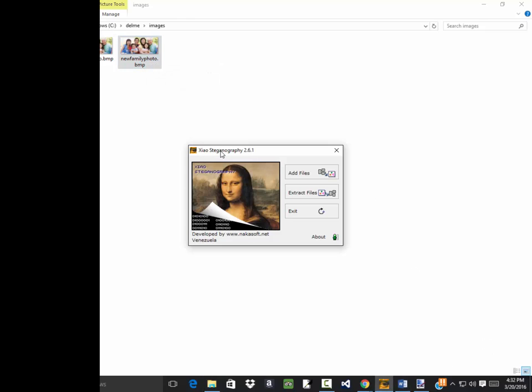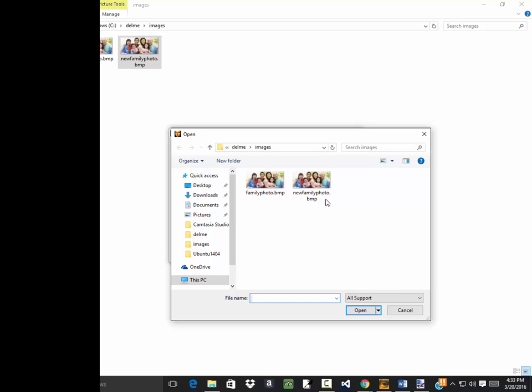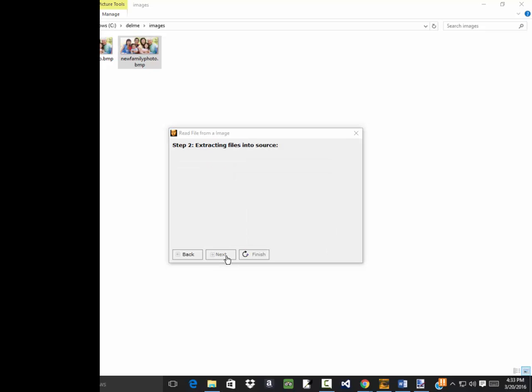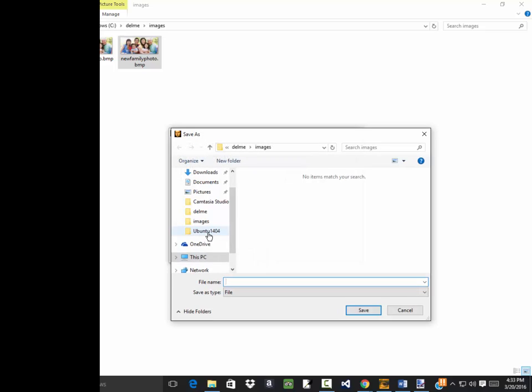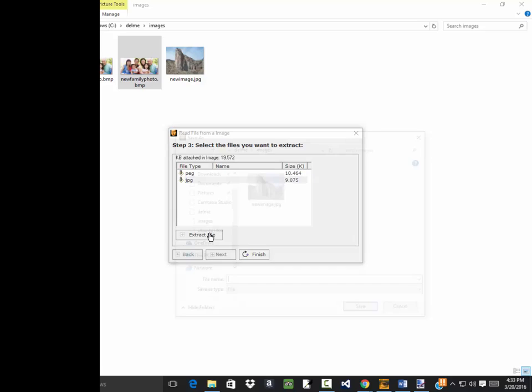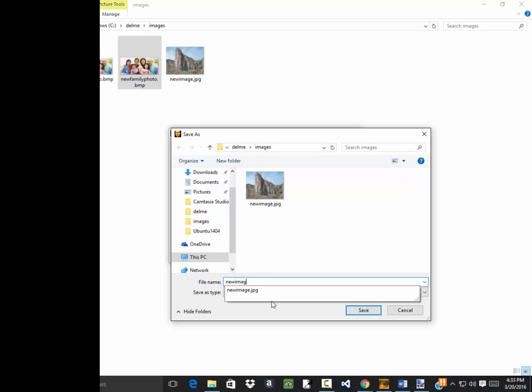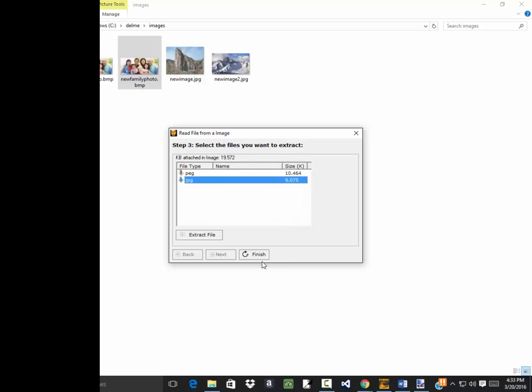But if you go into this tool here and choose Extract Files, choose Load Source File, and then choose this New Family Photo, and then click Next. Then it talks about select the file you want to extract. So if I choose that one and click Extract File, I give it a name, and that file is extracted successfully. If I choose this one, click Extract File, give it a name, and that one's extracted. And then I can click Finish.